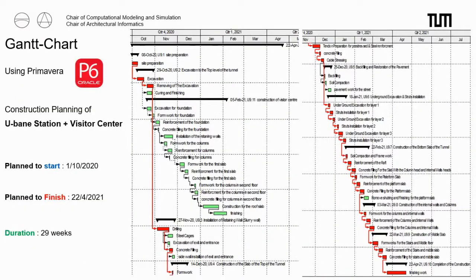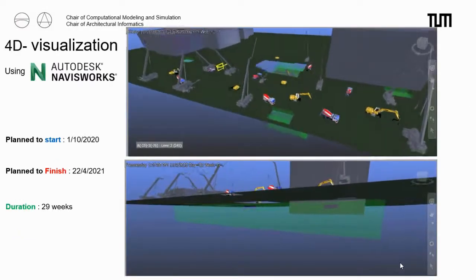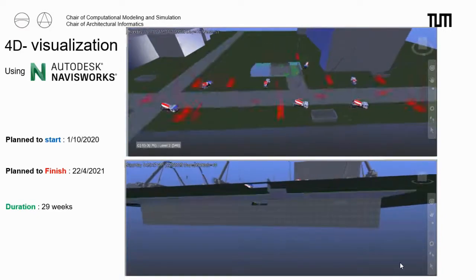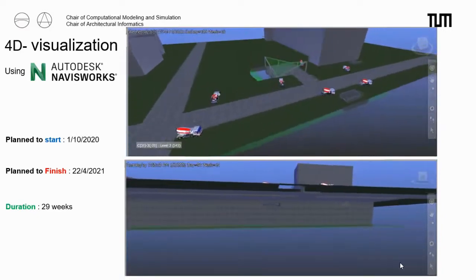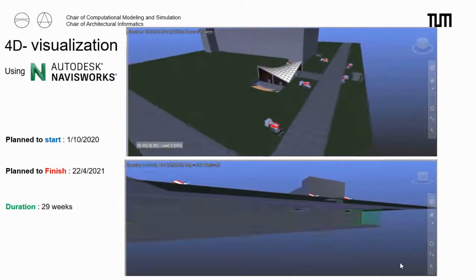Also, I used Primavera to produce a Gantt chart which shows the construction activities of both U-Bahn station and visitor center. Planned to start at the beginning of October 2020 to be finished on 22 of April 2021. It's about 29 weeks. In addition, I used the previous timeline to produce a 4D simulation through Navisworks. The upper window shows the progressive work overall, and the lower one shows the progressive work through the station.